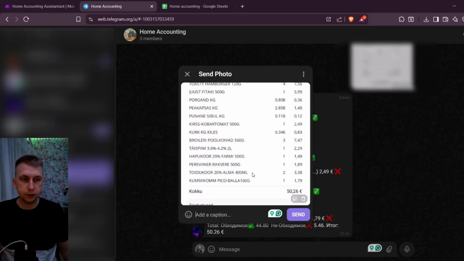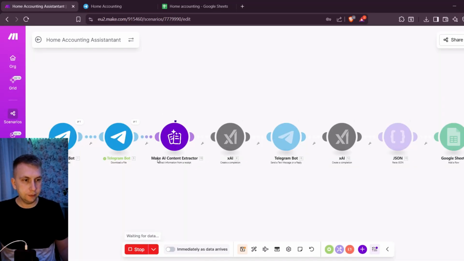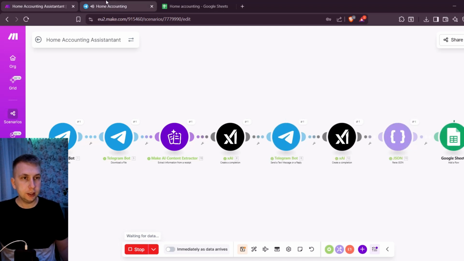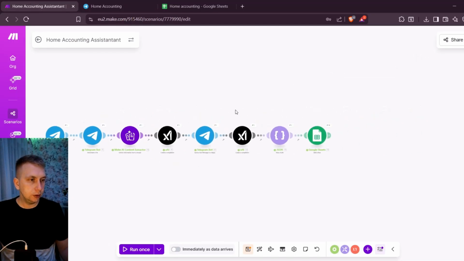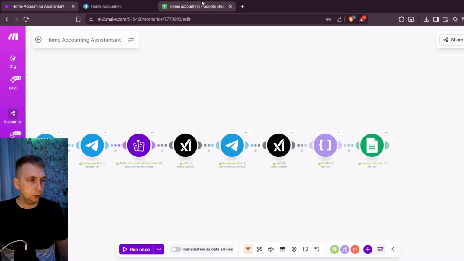And it works like this: I drop here in Telegram an invoice. Now this check is given to AI. This AI is built in make.com. AI analyzes it and sends me back an answer in Telegram. Here it is separating what is necessary and what is not necessary. For example, just food is necessary, junk food is not necessary. And it also adds it here in Google Sheet.